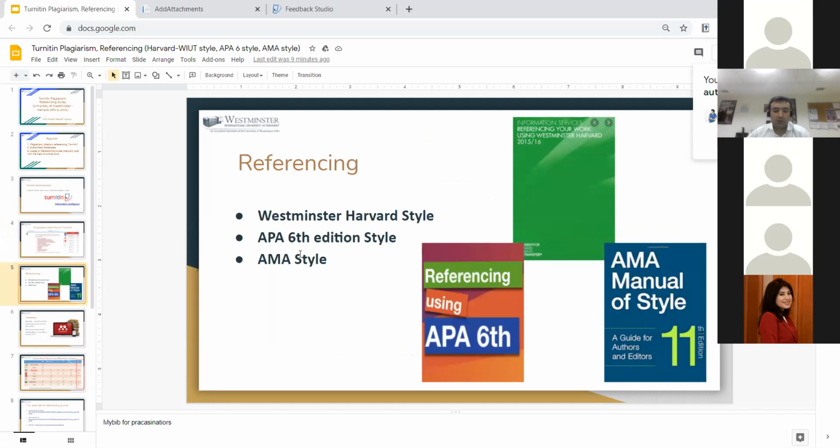Let's move on. So in your Masters of Public Health, as we have been told, you will have to paraphrase in three different styles. The first one is Westminster Harvard style, the second one is APA 6th edition style, and the third one is AMA style. You will use these referencing styles based on the requirement of the module or the task. For example, one of your modules requires Westminster Harvard style, you can use that, but another module may require APA 6th edition style.